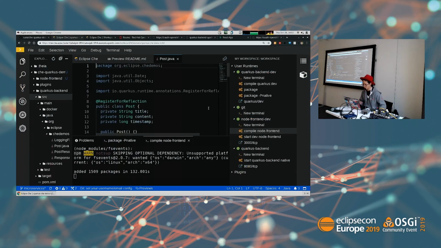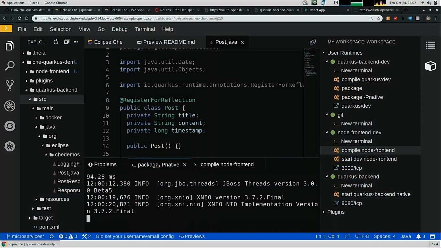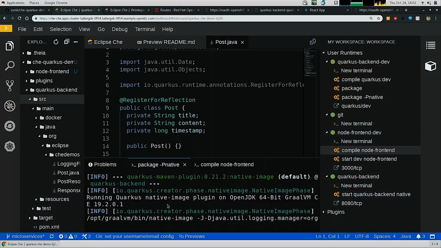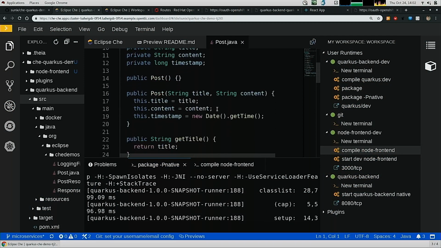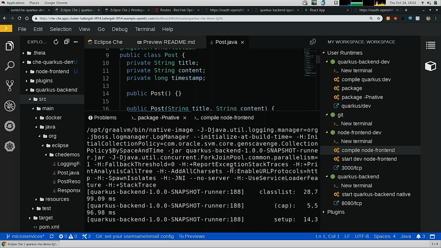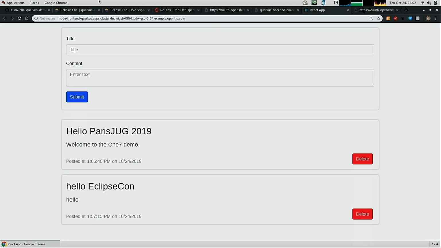So let's take, for example, this project. What I'm going to do is wait a bit because the native compilation hasn't finished, and continue on the Quarkus presentation.